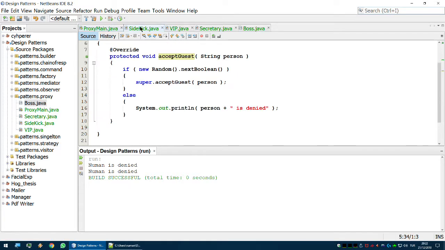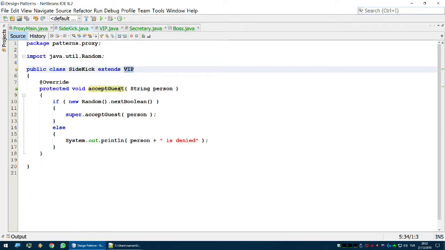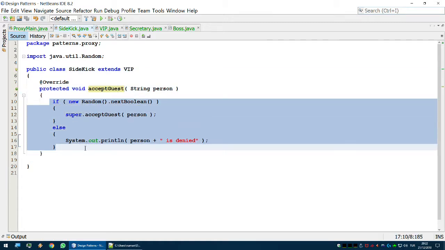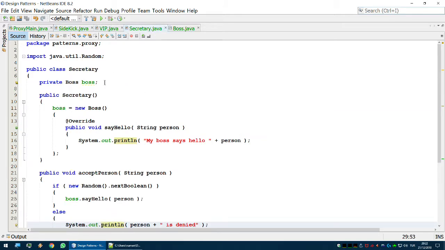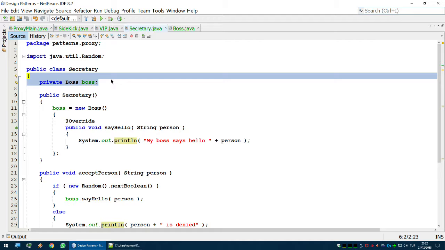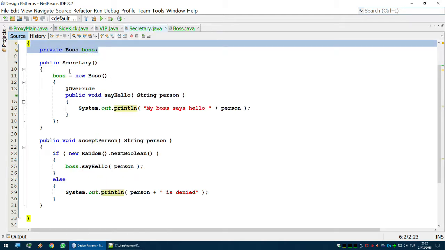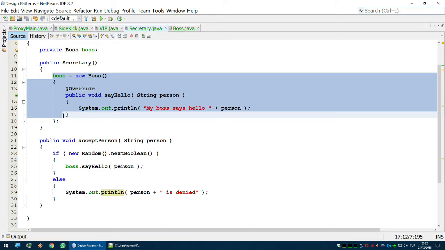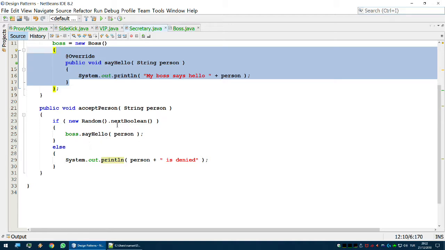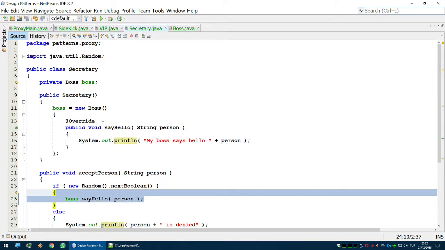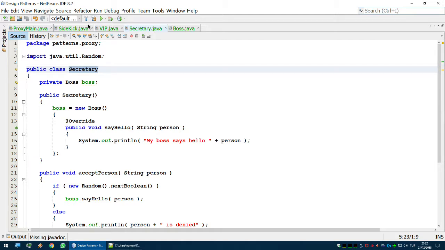So let's see what this was about. I told you this is about the structure. You can either extend a class and control the access to its methods, like accepting guest, or you can have a private instance, private class variable, and you can hide it from the outside world, and you can control the implementation and control the access inside your class. So the secretary and sidekick are the proxies for VIP and the boss.